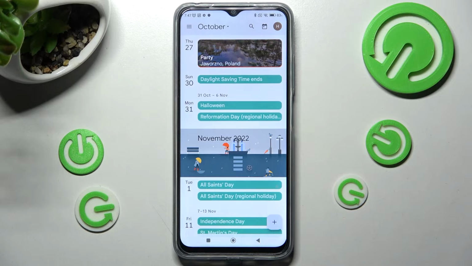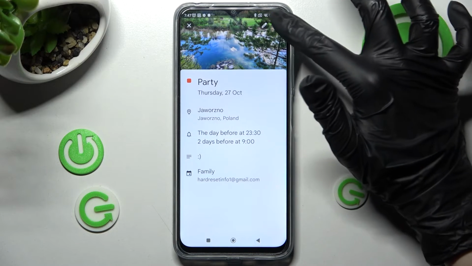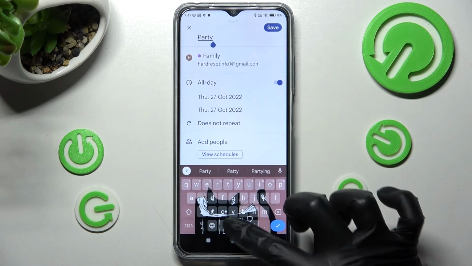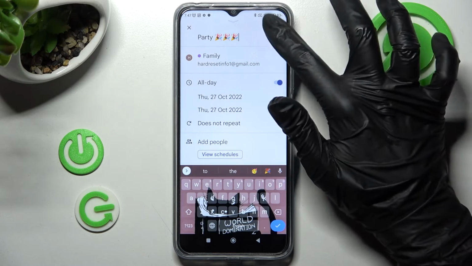When you're ready, choose Save at the top right corner, and as you can see after that, my event was successfully created. In order to make some changes, you need to click on it and select pen icon at the top right corner. Now change wherever you wish to, and discard your changes by clicking on the top left corner, or save them by choosing top right one.